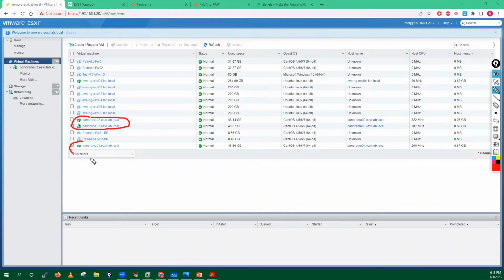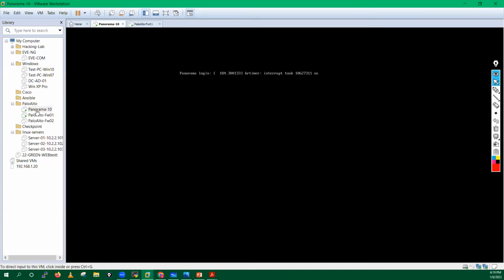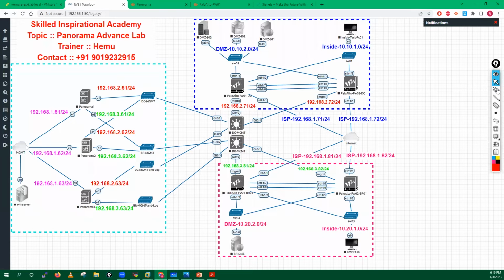These are my 3 Panoramas, and I have these 2 firewalls at the branch office, and these 2 firewalls at the head office, and I have put some test PCs and other machines here as well. Apart from this, I do have some Palo Alto firewalls and Panorama in my local environment as well, on my local PC. So I will connect all of them together, and we will build the entire topology. And what does the topology look like? So this is the topology. It looks like this.